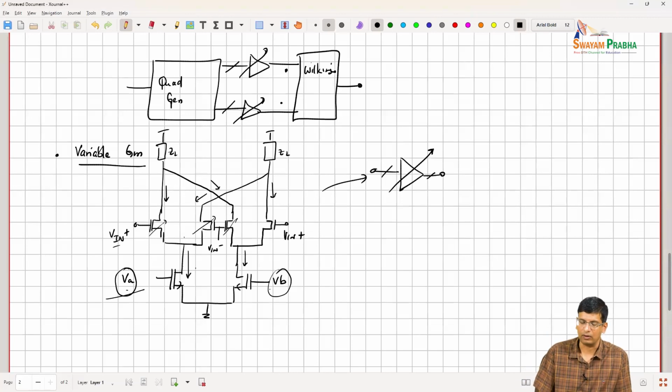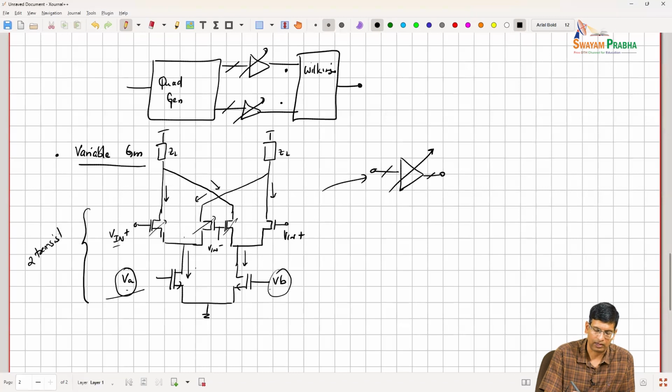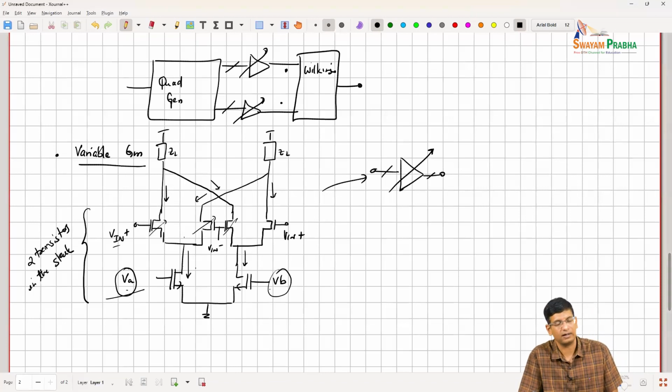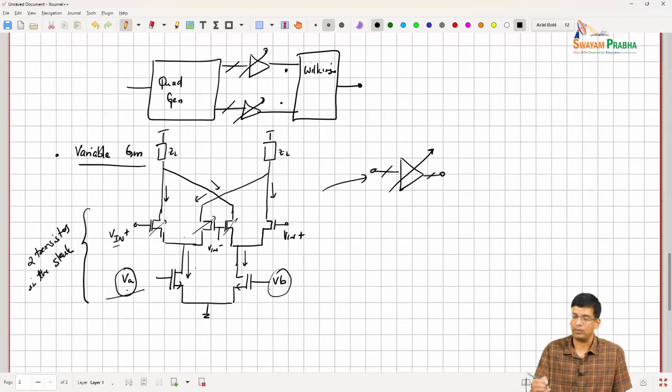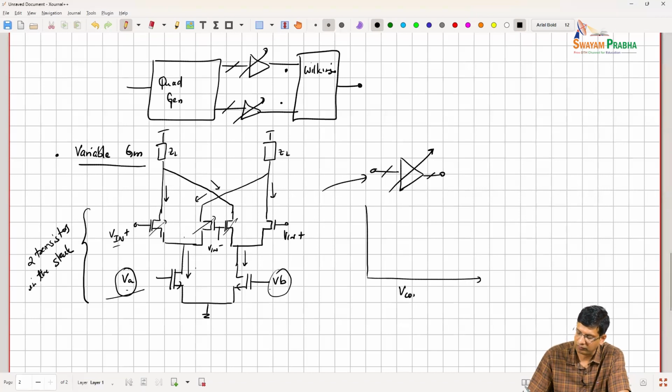But one of the, so this topology works, but two things to note here are, just like the previous topology that we just discussed, there are two transistors in the stack here, right? So in terms of headroom, you need to account for that. That's one thing. And broadly speaking, when you are building the VGA, you want a phenomenon where whatever is your V control, in this case it would have been VA comma VB, how you generate that.